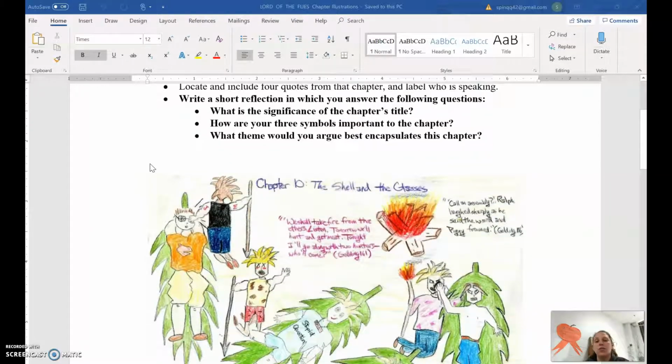For this, you're welcome to use a mixture of your own, either you can do this entirely on paper and take a picture of it and send it to me that way, or you can do a mixture of pictures from the internet and your own drawing and that kind of thing.